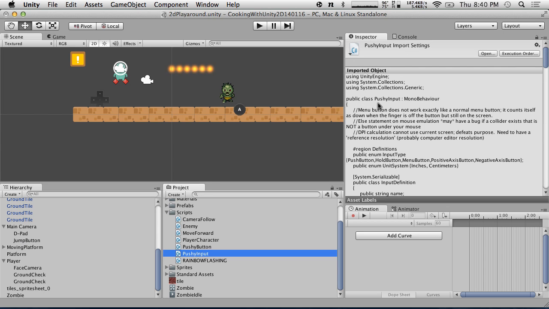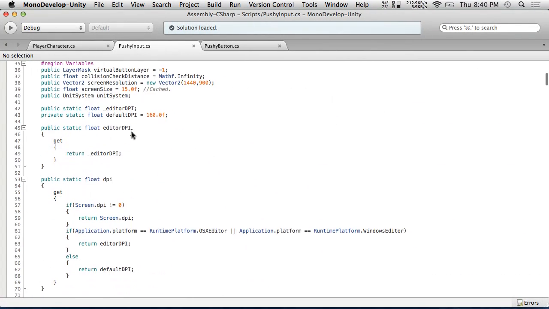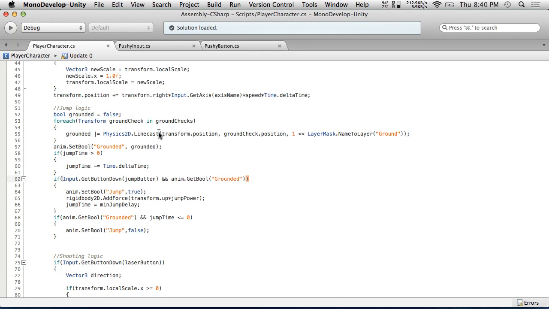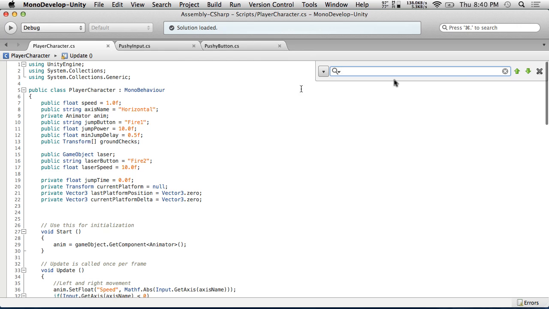You don't have to put it on anything. You can put it in your scene if you want to set some of the global options, but you don't have to put it in your scene. It will automatically instantiate itself if it's needed. And all you need to do is anywhere that you call input, you just replace it with PushyInput. So I'm just going to do a find replace here.